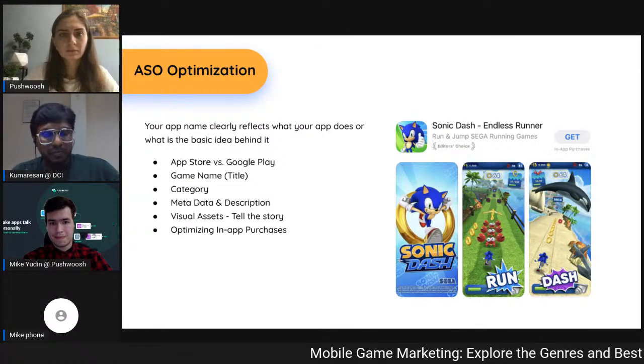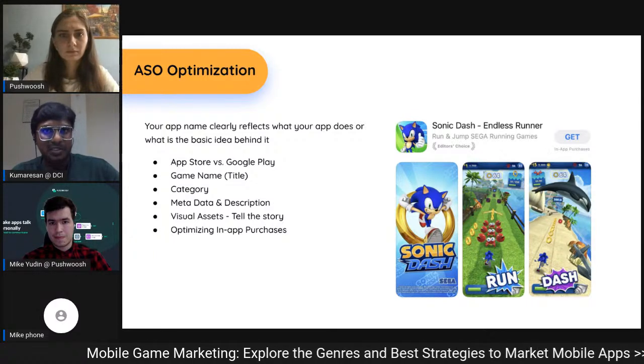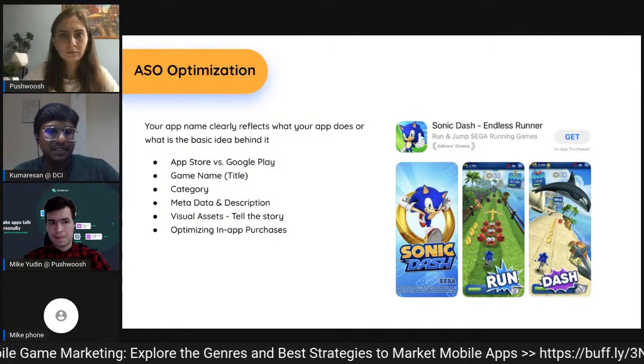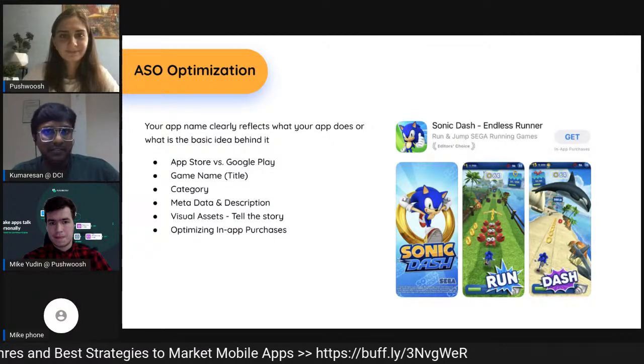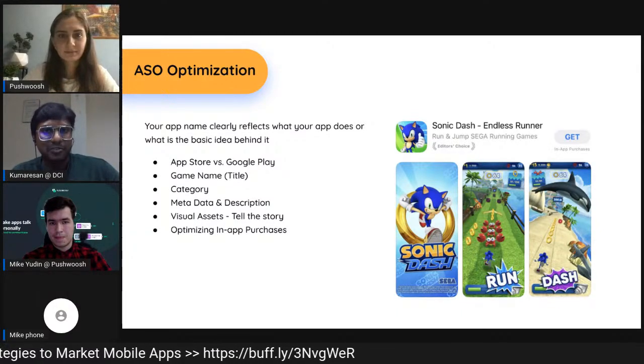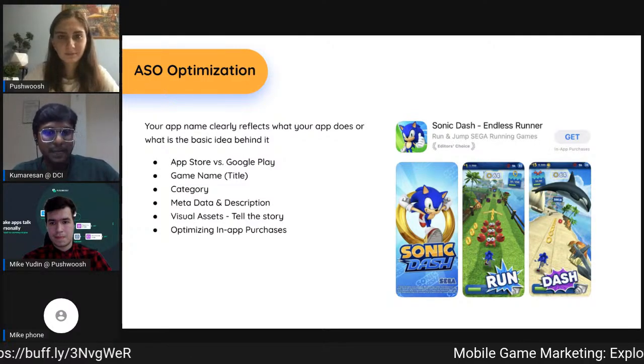Also, you need to make sure that you choose the right category, as it will directly impact your user acquisition and monetization. You need to have the optimized description. This should explain your compelling features along with the right set of keywords, especially in Google Play.